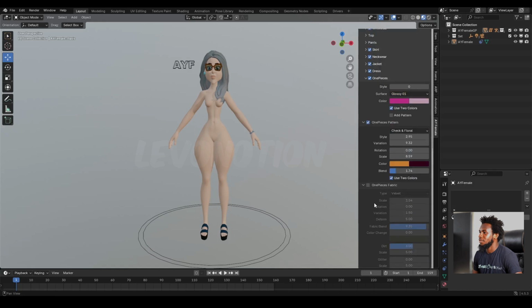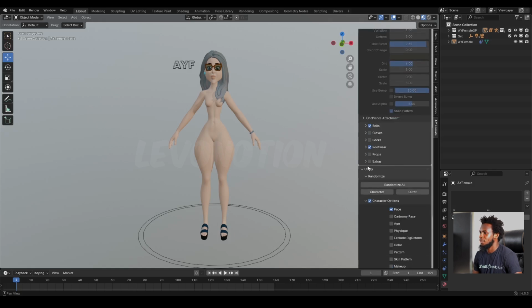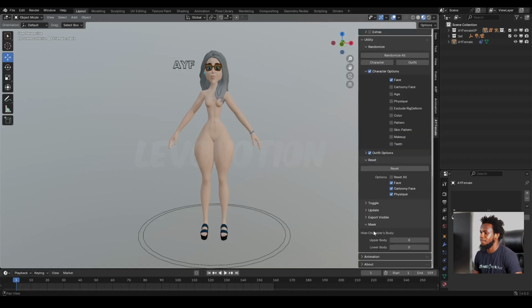So to mask, you want to go under utilities. I'm just going to scroll down, go to utilities, and under mask, I have mask for the upper body and I have for the lower body. So when you go 1 unit up for the upper body, you can see the torso part of the character is hidden. And if you keep going up, number 2 includes the shoulder of the character. Number 3, 4, and 5, all the way to the wrist of the character.